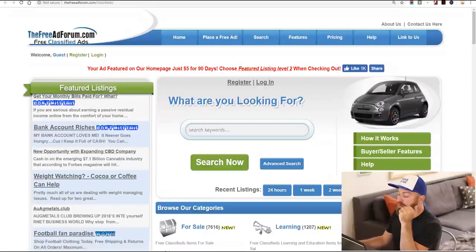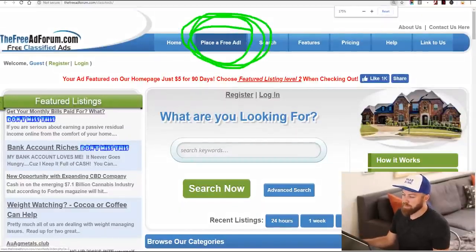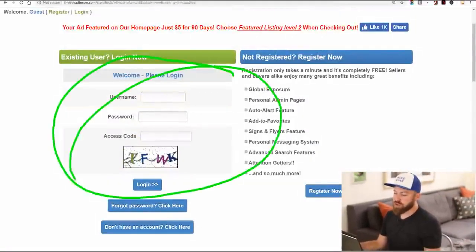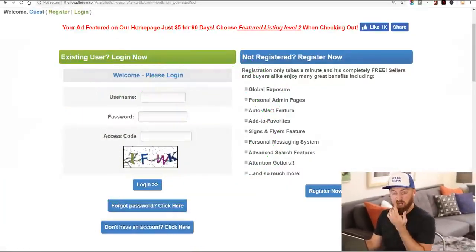Okay, now how this works is basically we're going to go and post an ad. Let me show you how. So right here up at the top, you see it says place a free ad. Okay, that's where we're going to click. We're going to go in here. You're going to register for this site. Okay, so register for this site, and let's move onwards.